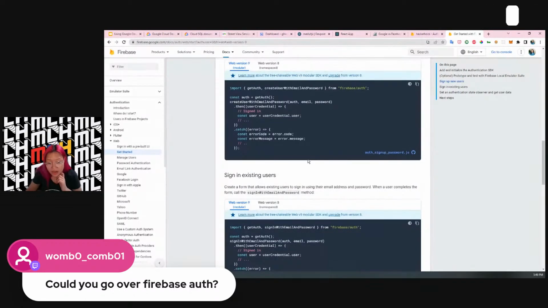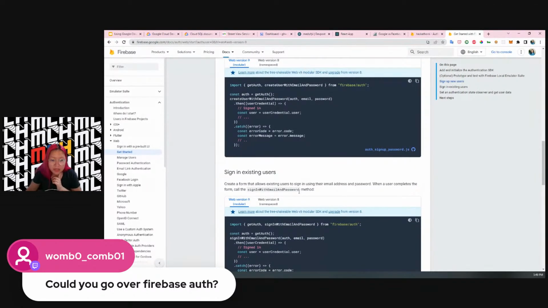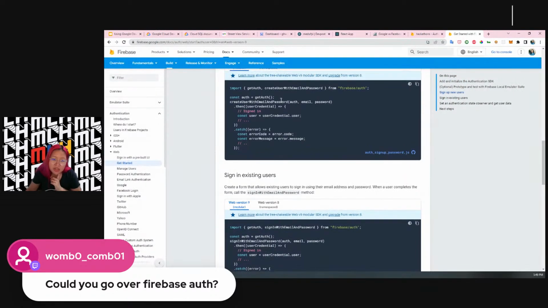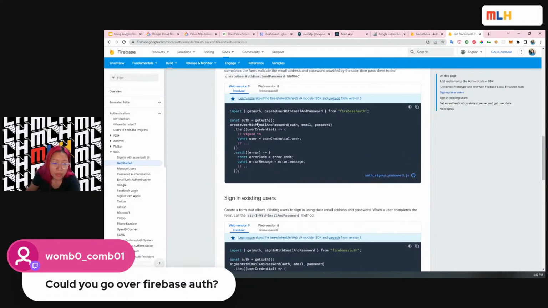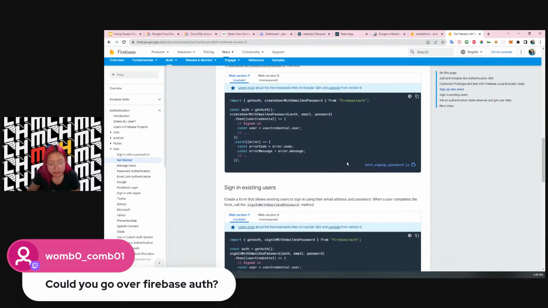In order to do that, you just kind of copy and paste, because the stuff that you need is just here. Creating a user with email and password is already a function, and you just put it in your code and you're good to go. And then it tells you which parameters you need.